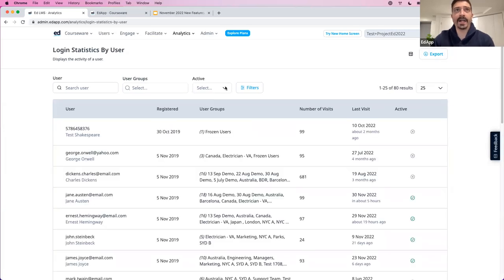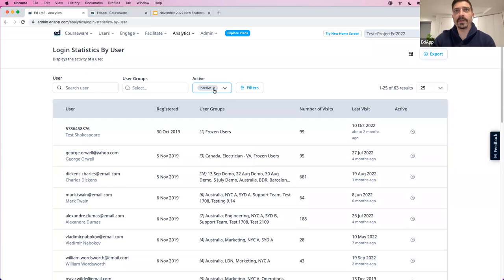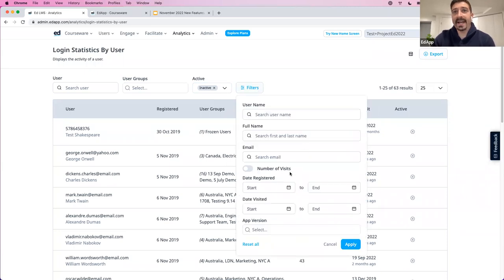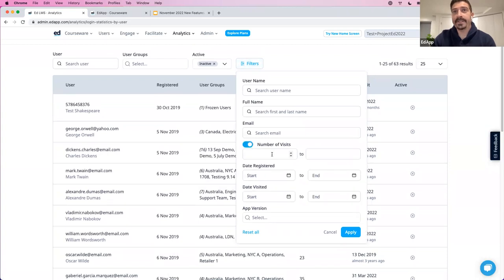So this is where I can go in and again, maybe if I want to select inactive, just make sure you click enter after you do that, and then the results will appear. So I can see all my inactive users. So those are users that haven't logged in the last 30 days. And then again, I have some of the additional filters here. You also have the number of visits toggle, which is pretty cool too.